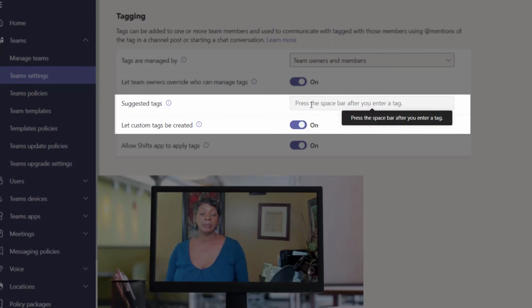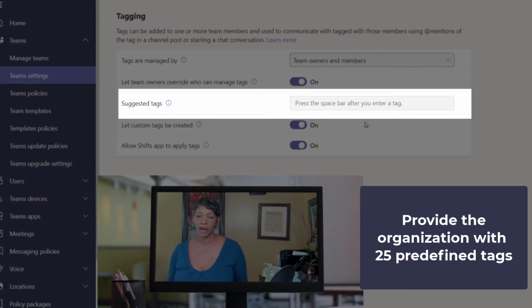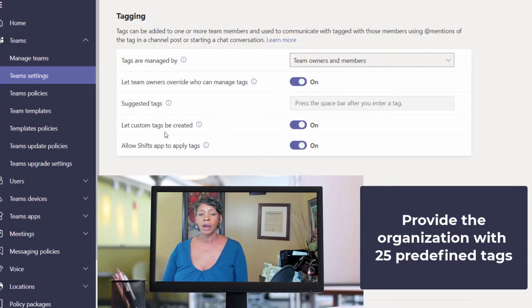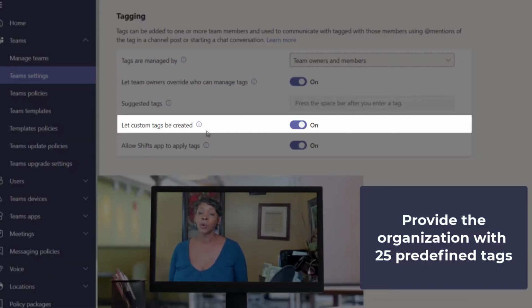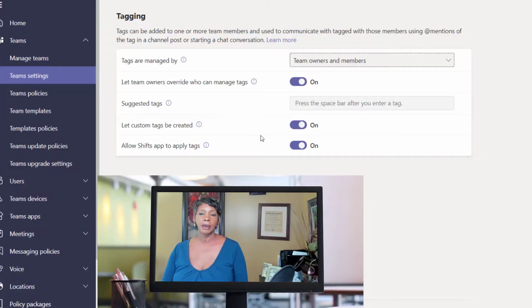The system administrator may work with the business to understand what are the top 25 tags that you want to share with folks. So this is basically saying, I'm going to give you 25 distribution lists that you can share with others. And are you going to give them the ability to customize and create their own, or only use the predefined ones? And the last one is, do you want to allow tagging for the Shift apps? So really simple. You just go in here and turn these on and off.